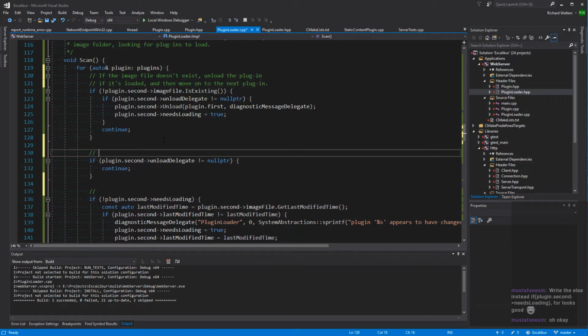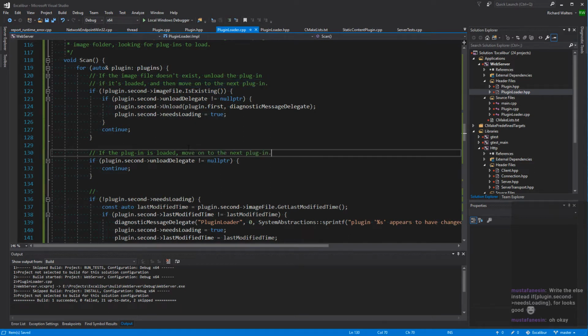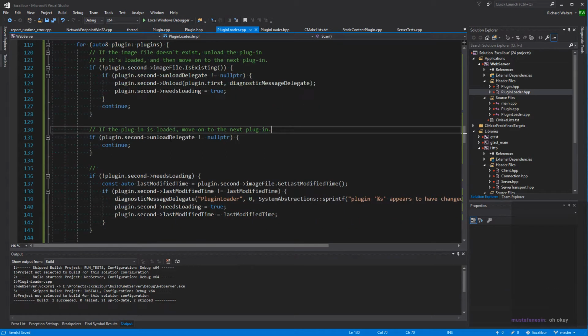This one is, actually it'd probably be clear if I reverse this logic, right? So if it is existing and it's loaded, skip it. No, we'll just keep it the way it is. If the plugin is loaded, move on to the next plugin. Later we'll have to come in here and say check if it's changed, and if so we need to unload and then reload. But right now we're just gonna keep it loaded.